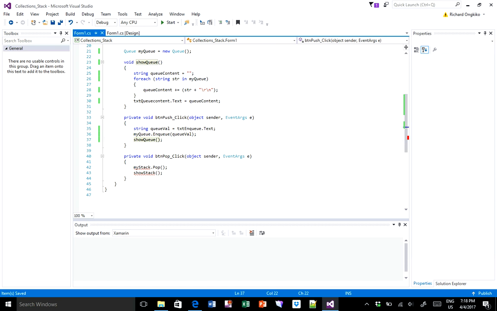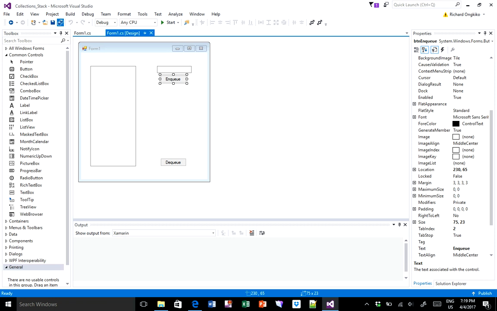And how do you remove a value from your queue? Then you say DQ. Getting hungry now, DQ. Okay. Show queue. All right, so run this app.